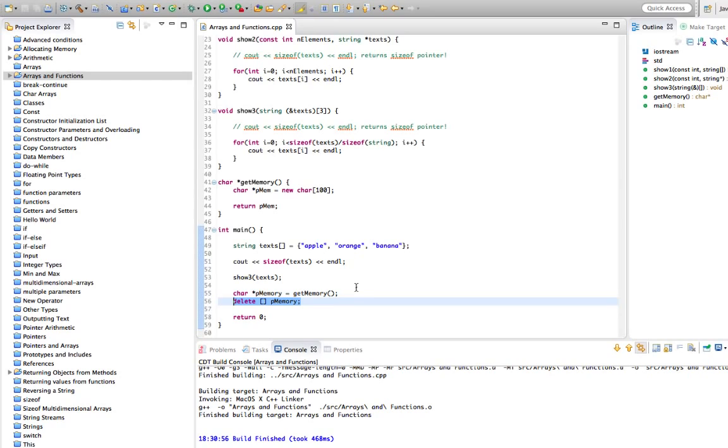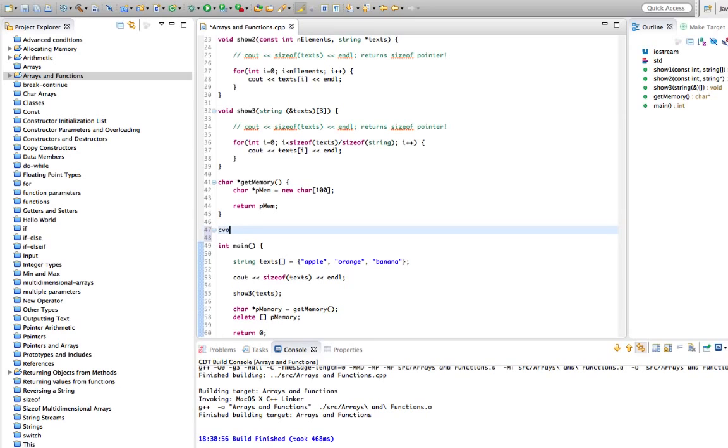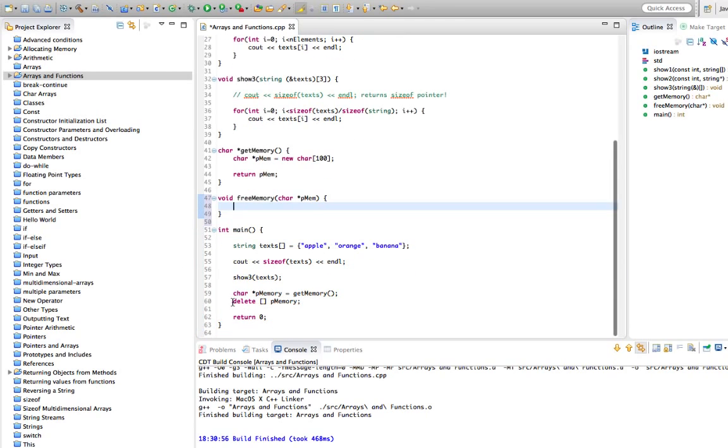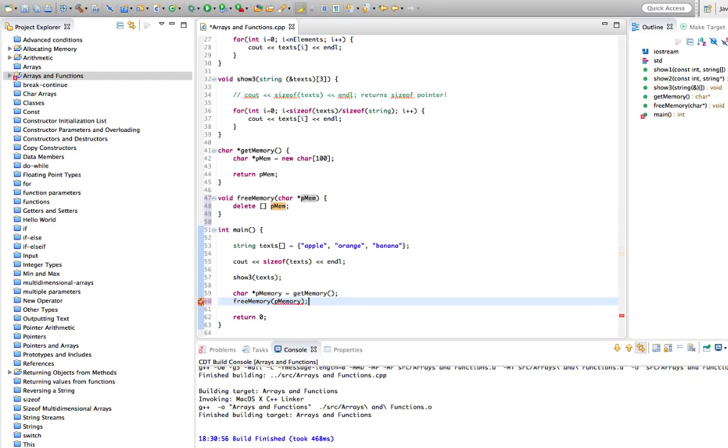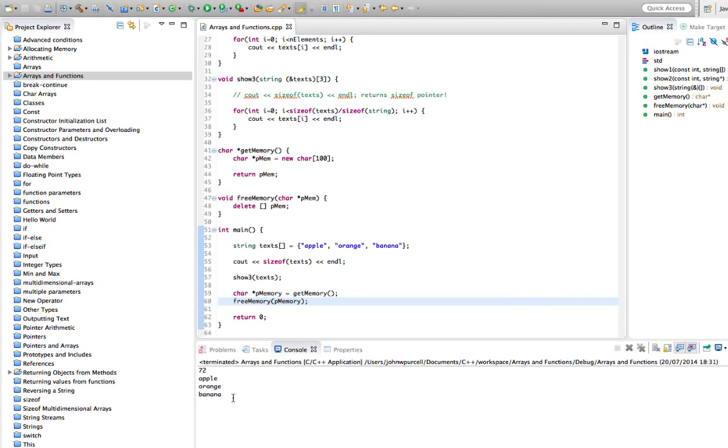And again, quite a common thing to do would be to declare another function, let's say void free memory, which can take a char pointer p mem, and then all that's going to do is to call delete, like that, so delete p mem. And then here we could say free memory p memory. So this is also quite a common pattern in C++. Let's just run that and make sure it actually builds and seems to work.